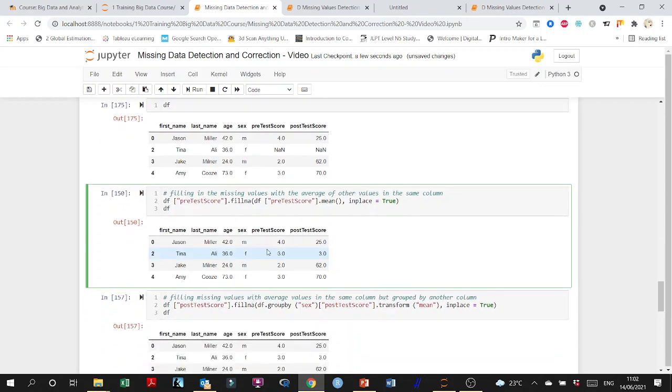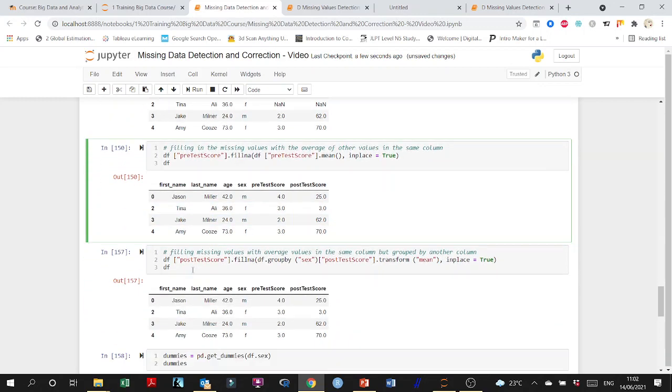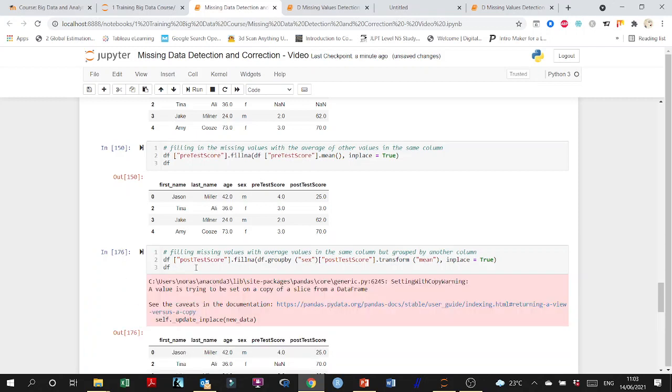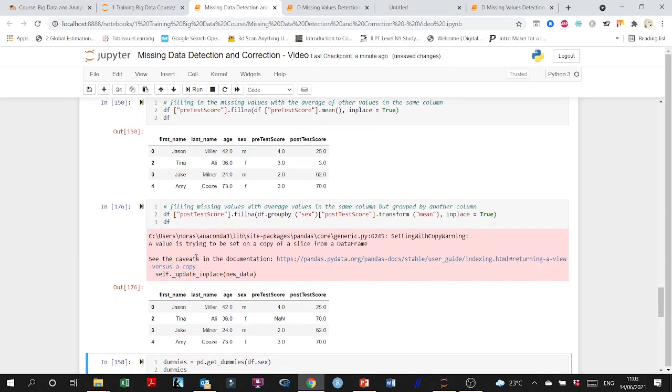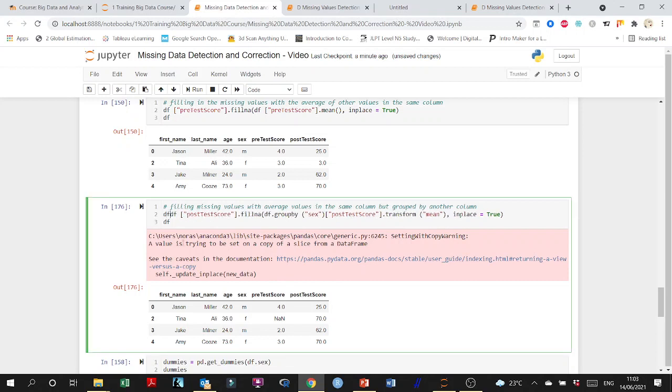Now this is pretest to pretest. Give me the mean. All right, I don't want to start with this. I want to start with this and see how it's going to work. I have a problem here, and this won't work still.